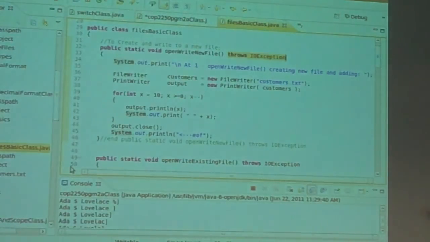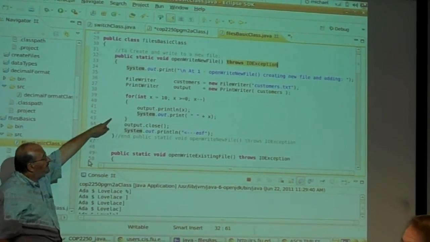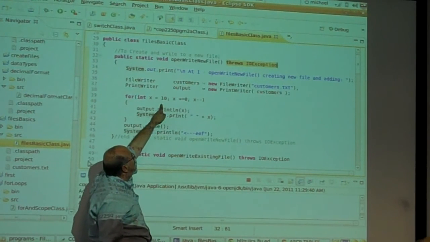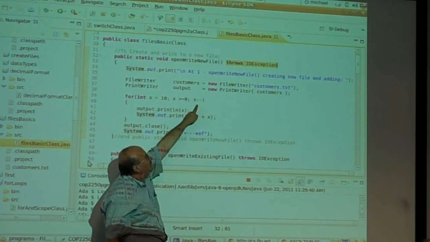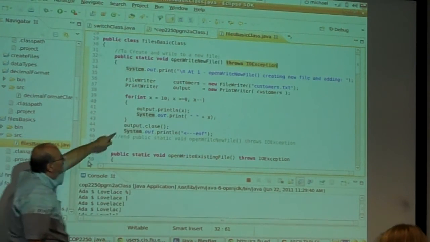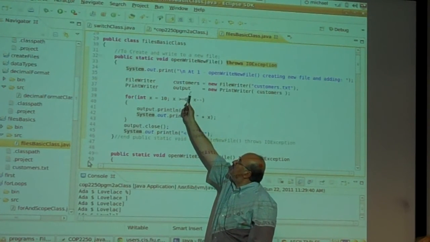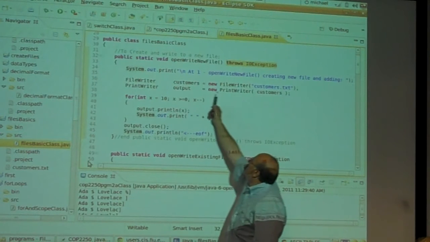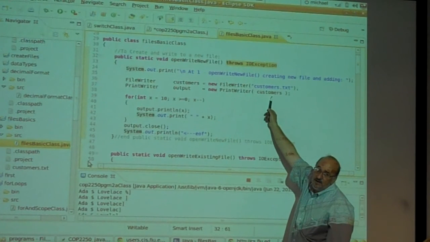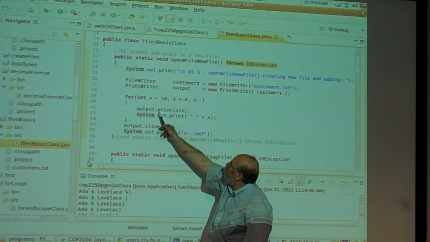Anyway, so here, what are we going to do? We have the famous loop over here. This loop starts at 10 and then goes down to 0, and you take 1 out each time. Then I'm taking this output object, and all it's going to do is write to that file that it knows, which is this customer file. So over here we say output, which is this guy.